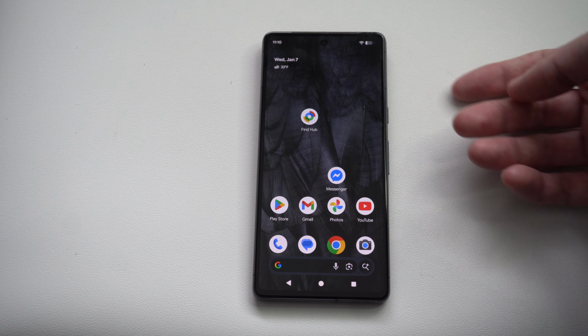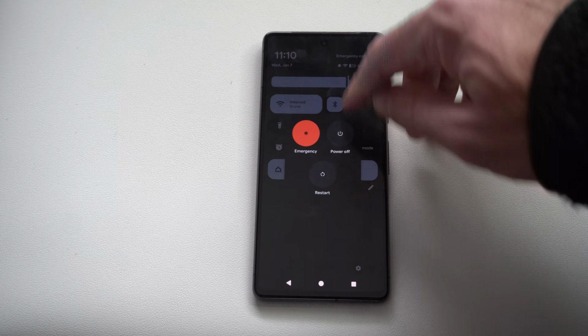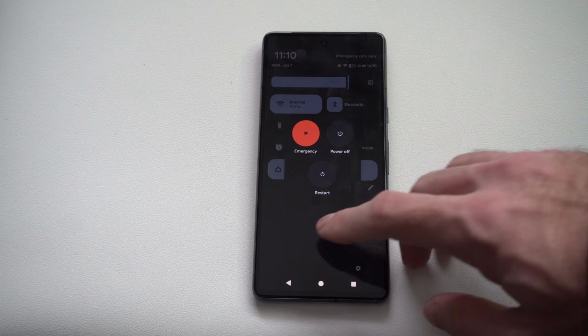So if everything else doesn't work, just restart your phone too if you haven't tried that. I know it's simple, but most of the time that helps or fixes your issue.